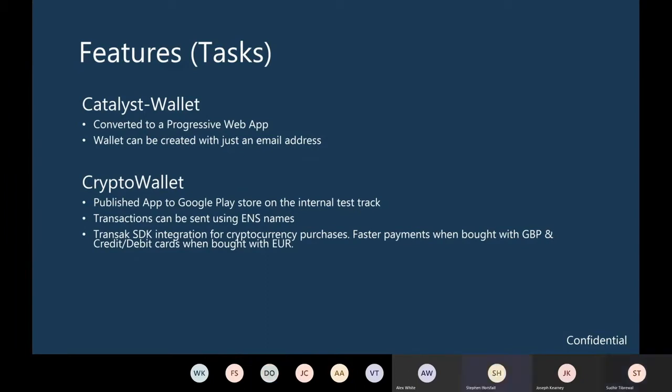So on the Catalyst wallet now, it's been converted to a progressive web app. So this gives us new functionality, like it will work offline, for instance, or when it's used on a mobile, you can save it to your apps and it will just work like a native app. And then also we now have a new account recovery option in the wallet where a user can provide their email address and it will send them a magic link. And once they click on that link, it will create their wallet for them and they no longer have to store their own seed phrase.